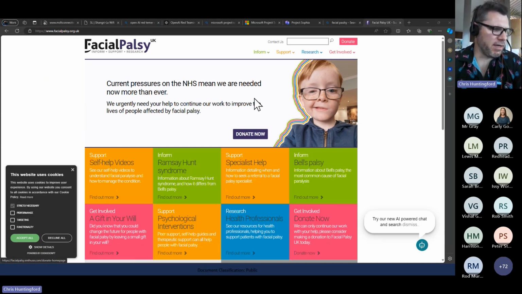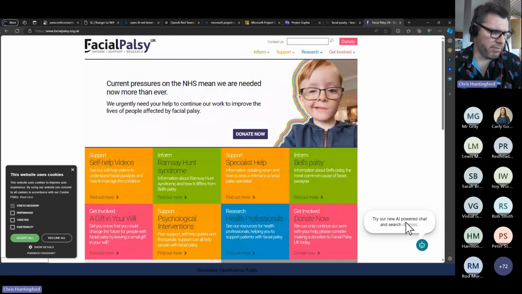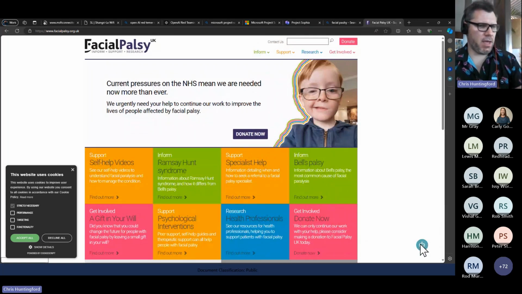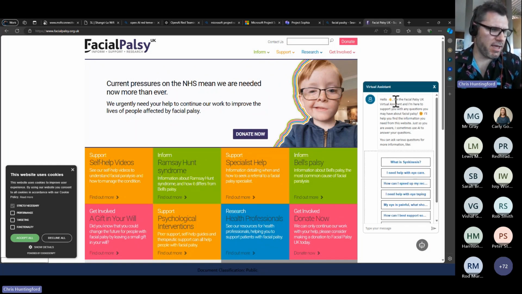So what can happen a lot of the time is when people are perusing this website, it can be a little bit tough for them to find the right information. Also, they don't really have a search function. So it's not easy for them to get to data. So what we did is we generated a Copilot. And I think the smart thing that we did was the Copilot, when I load it eventually, has got some preset prompts. So, hey, I'm the Facial Palsy UK virtual agent, and so on.